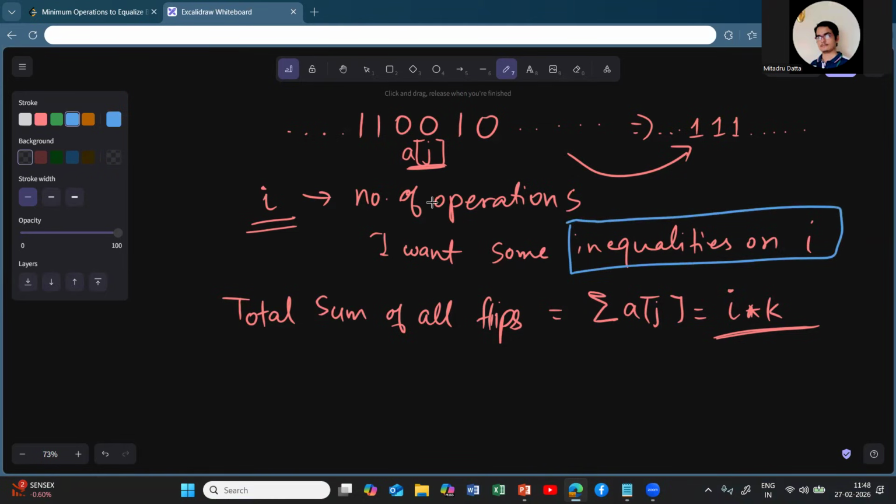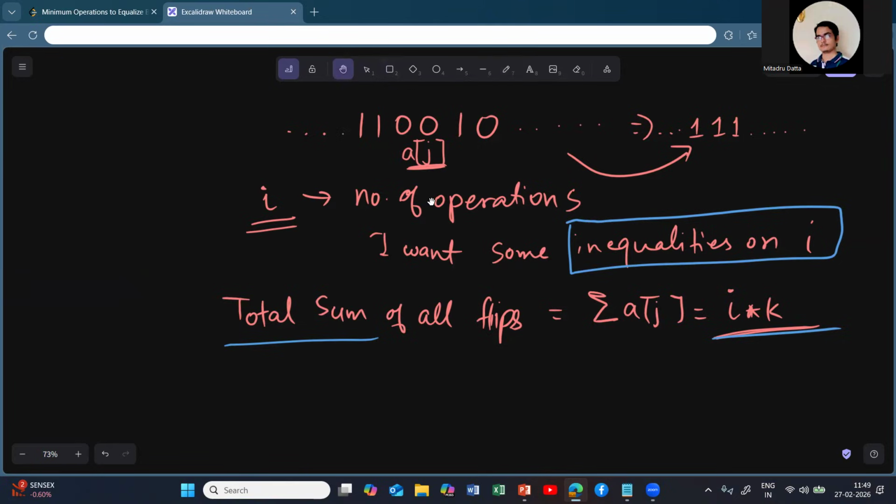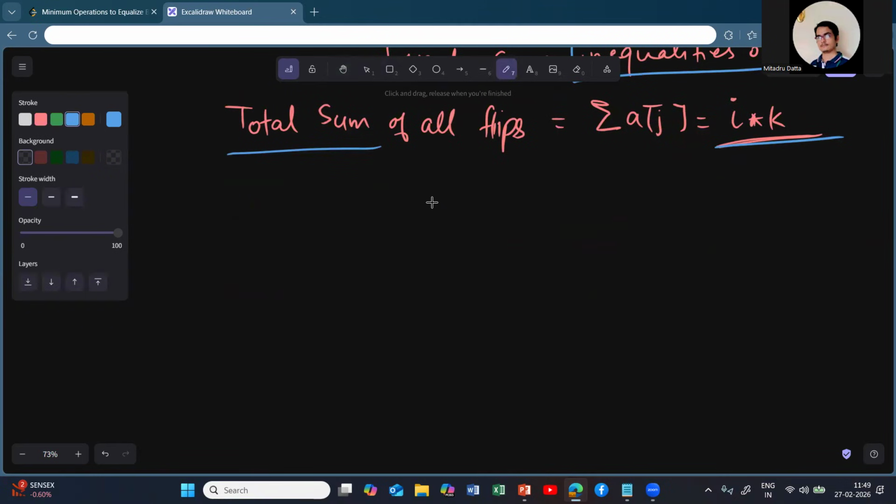So let's try to consider what can be the maximum and minimum sum. The total sum of all flips is I into k. If you consider the case of the minimum sum, it will be very simple actually. As I told you, we have this number and you want to convert it to all ones. So you have to flip this one an even number of times, and you have to flip this zero an odd number of times. This is very clear.